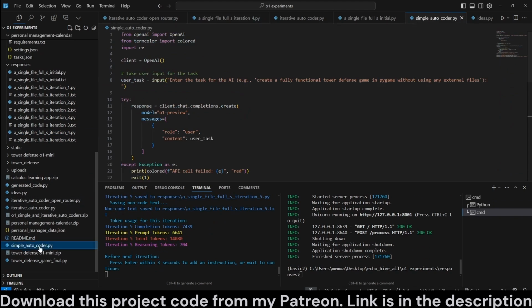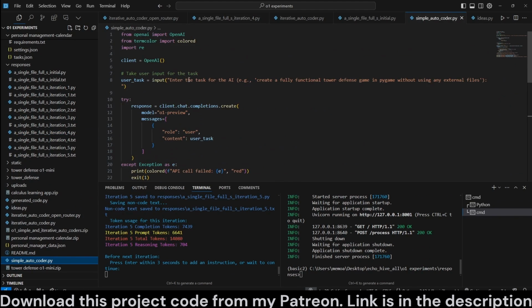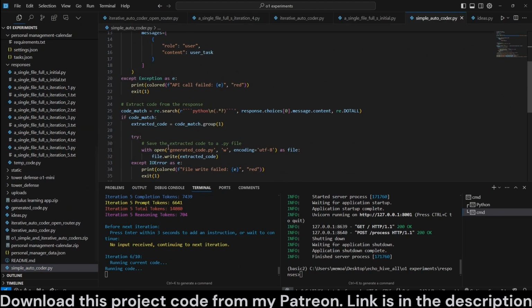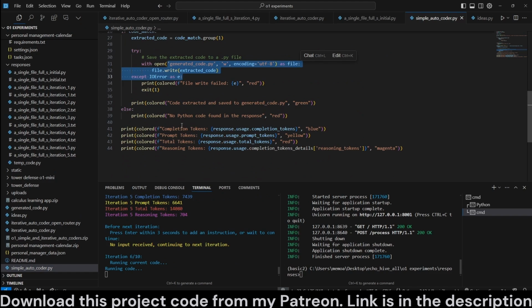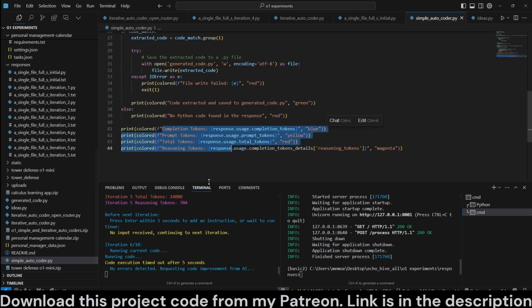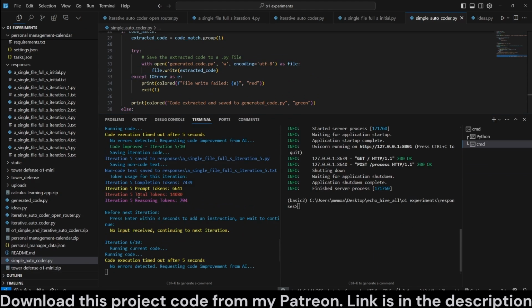And I have a simple autocoder, which just asks you for a task and writes it to a Python file. It also prints the token usage. Here we can see that, for example, for the latest iteration, completion tokens were 7,400, prompt tokens were 6,600, reasoning tokens were 700, and total token usage was 1,400.